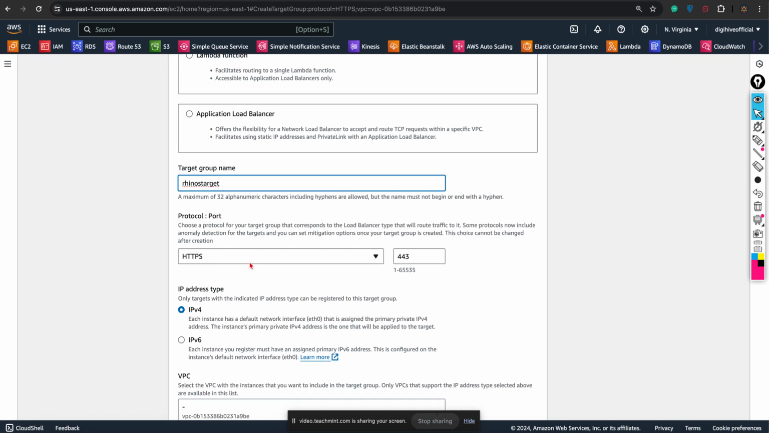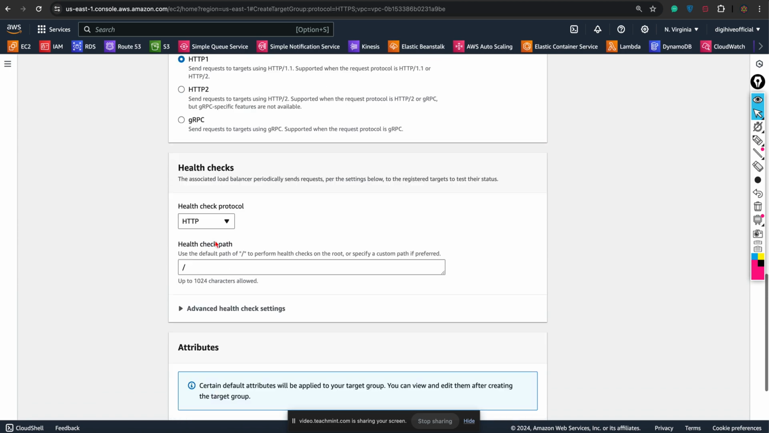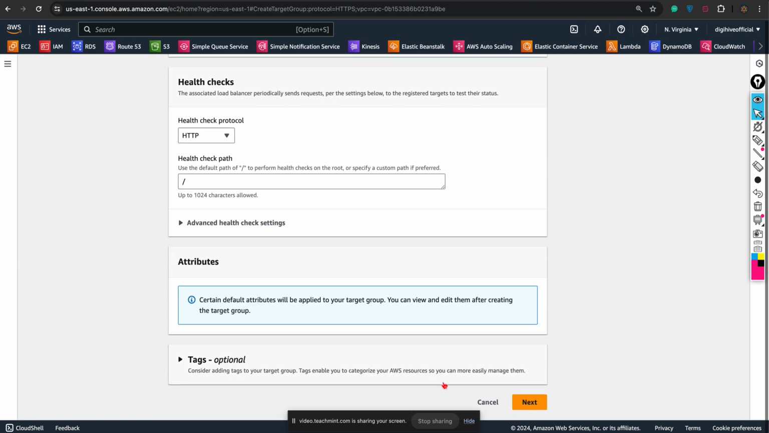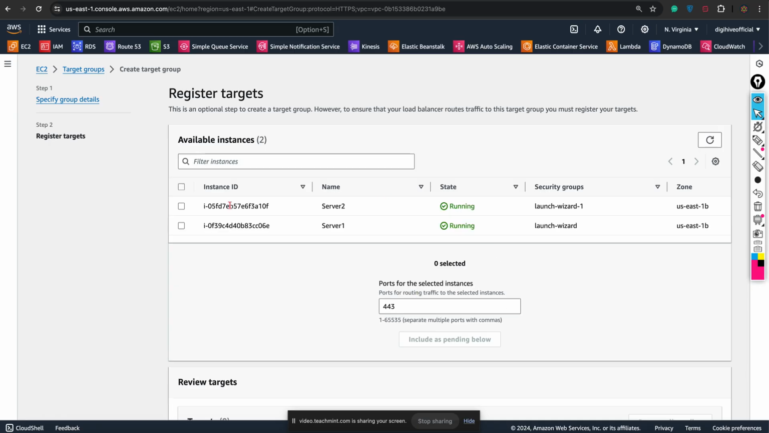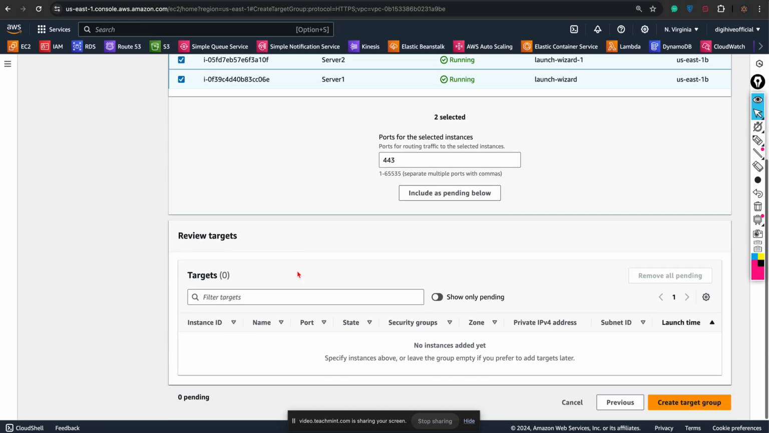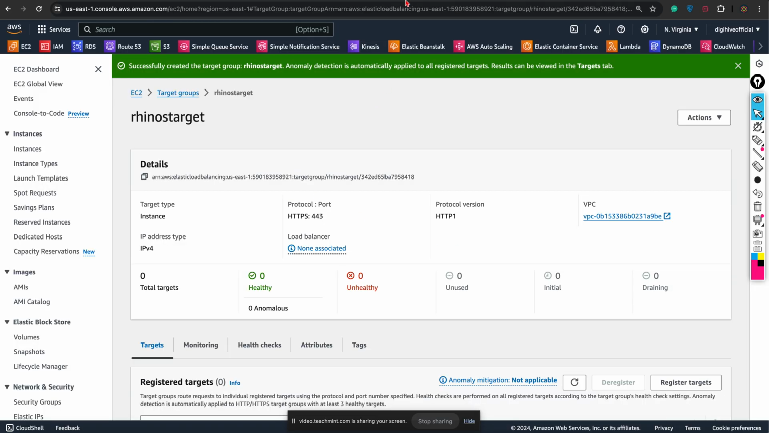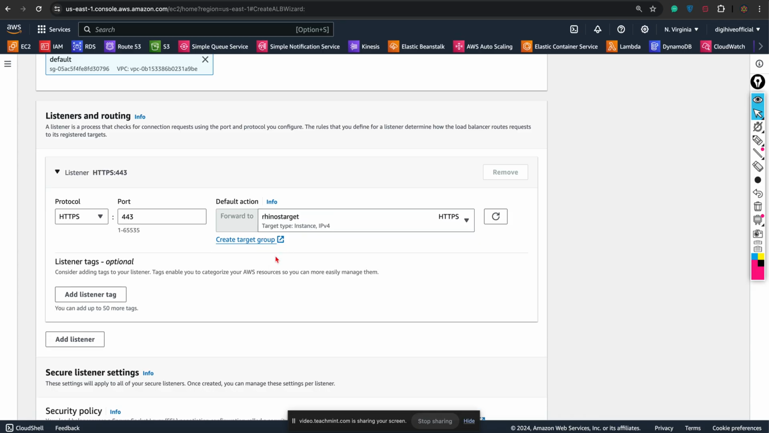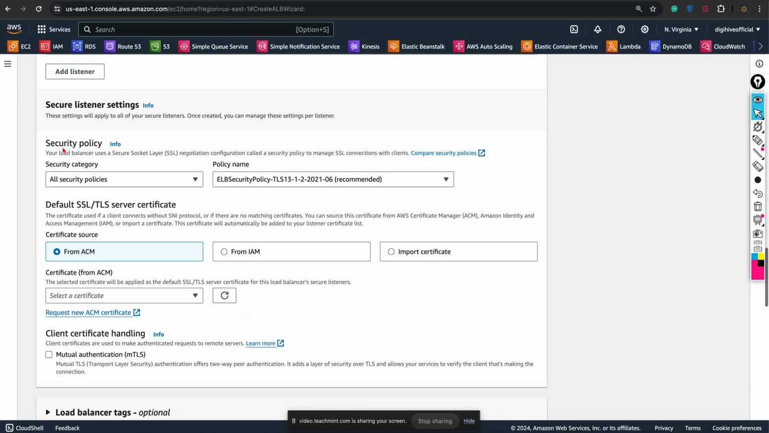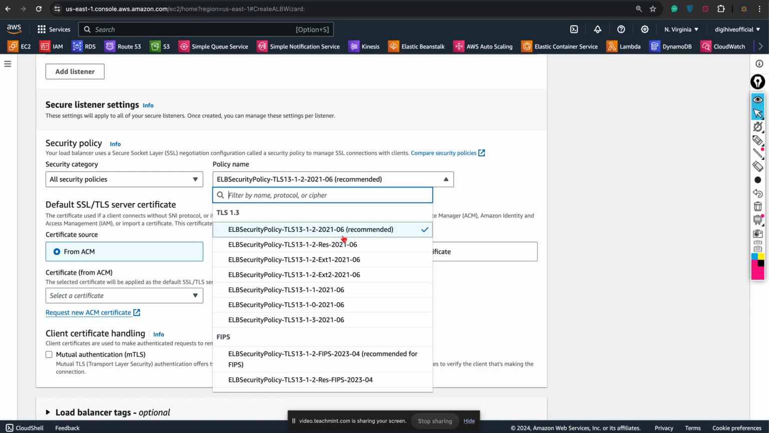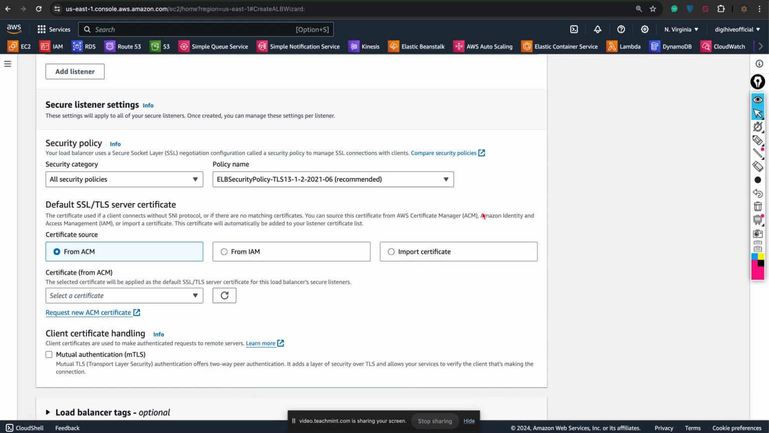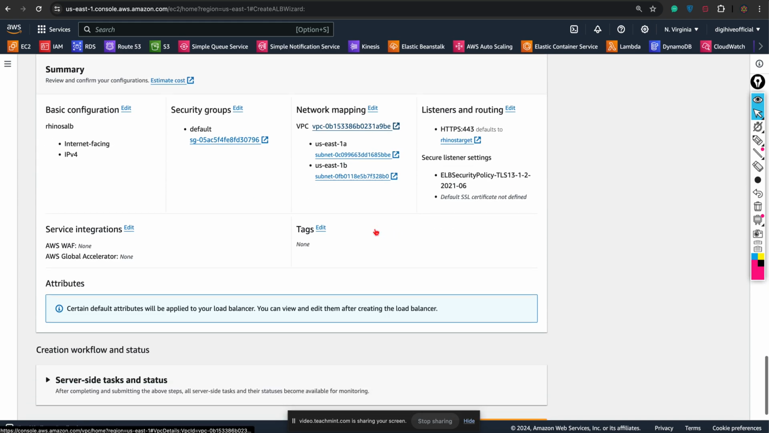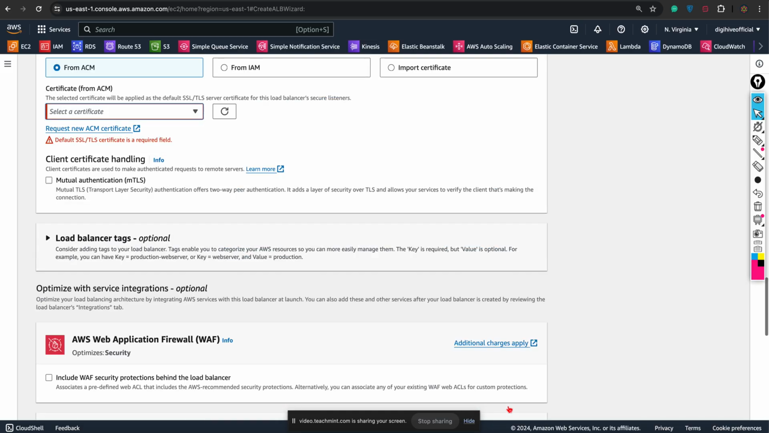I'm choosing to go with HTTPS, same VPC. Health check is enabled by default. Click on next. I choose both the instances and click on create target group. Go back, refresh here. Here I have to choose the same target group. Scroll down. I'll go with the default ELB policy. Scroll down, click on create load balancer.